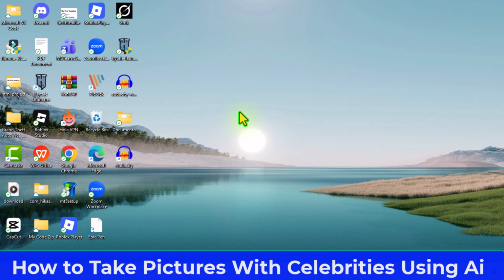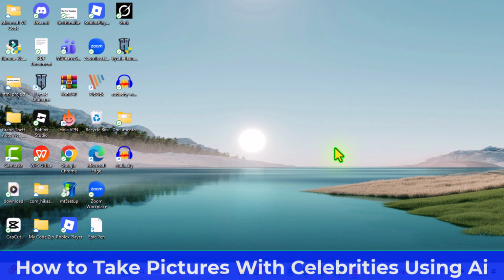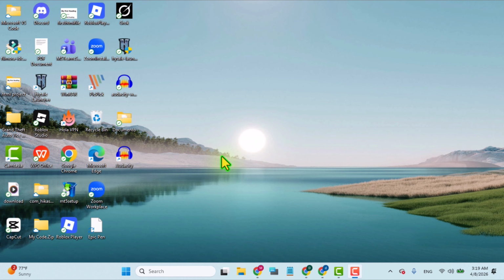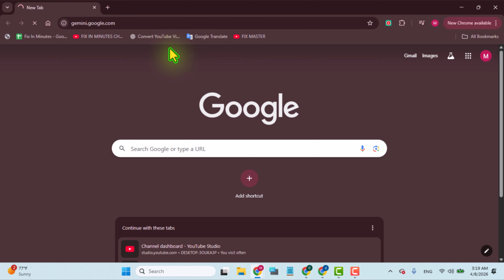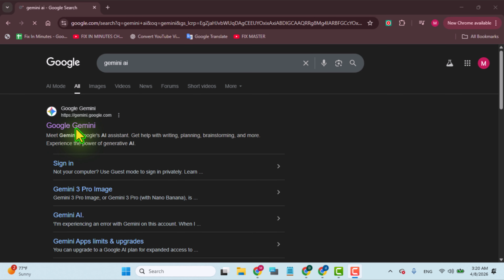In today's video, I'm going to show you how to create a viral AI photo with a celebrity using Google Gemini. Let's get started. First, open your web browser. In the search bar, type Google Gemini and press Enter. From the results, click on the official Google Gemini website.